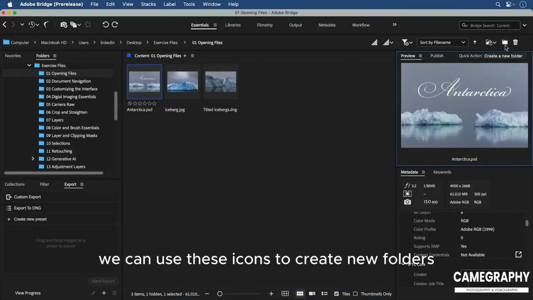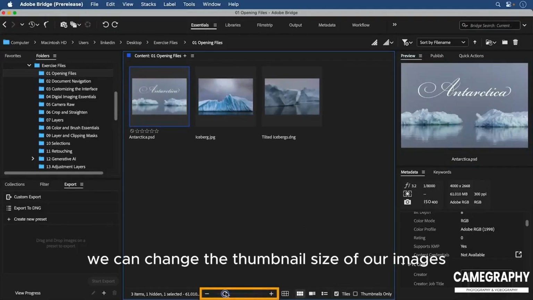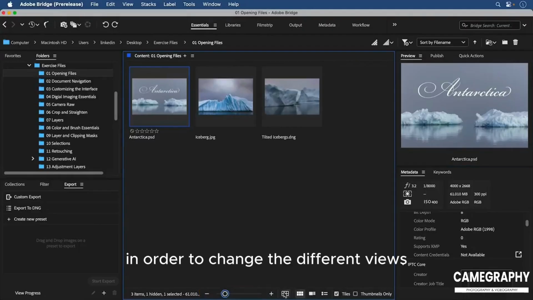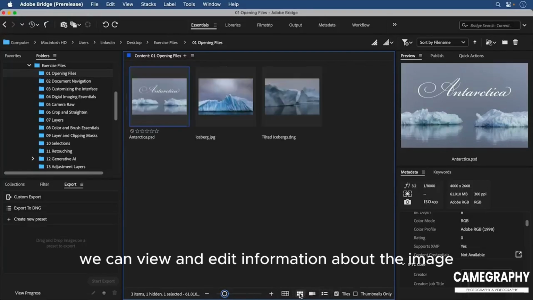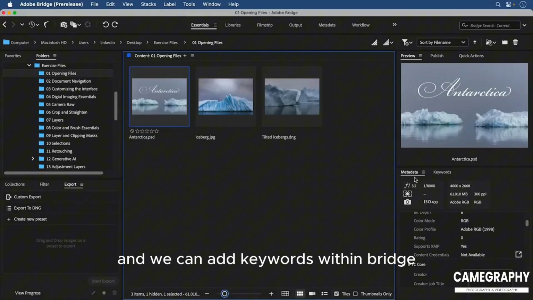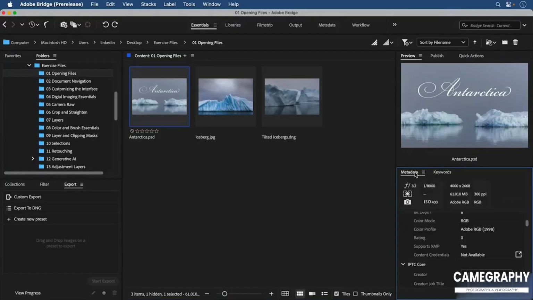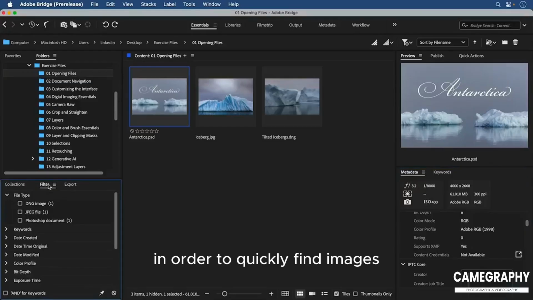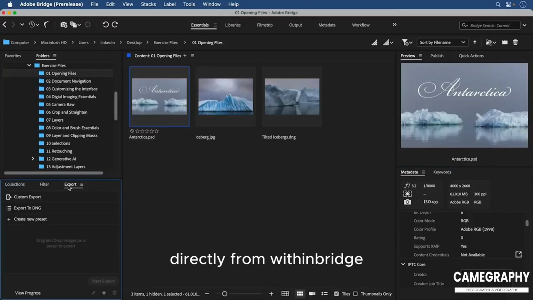We can use these icons to create new folders, as well as delete files. And across the bottom, we can change the thumbnail size of our images and use these icons in order to change the different views that Bridge has to offer. We can view and edit information about the image, including the metadata, and we can add keywords within Bridge. We can also use the filter panel in order to quickly find images. We can create collections, and we can even export images directly from within Bridge.